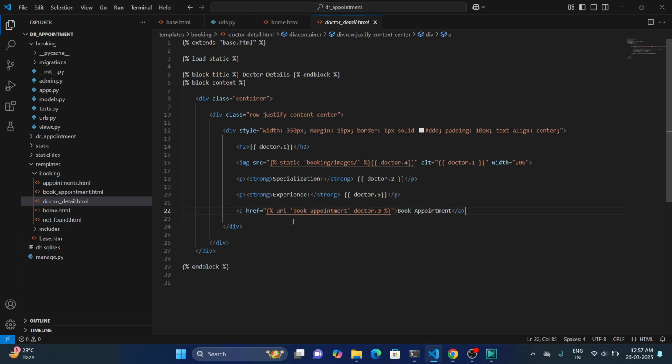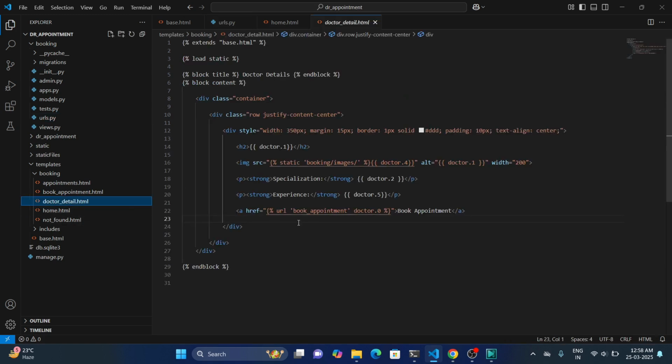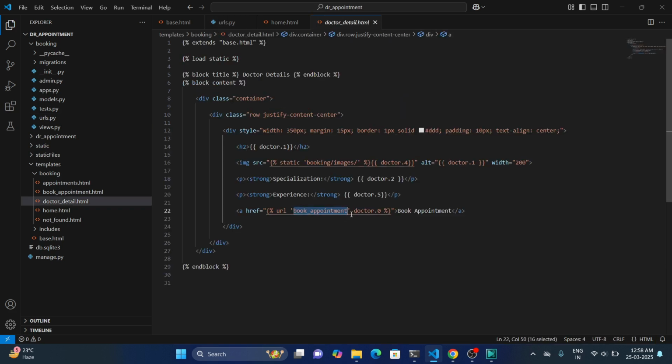For booking the appointment, we are writing one hyperlink here. First is the URL, then booking appointment. This booking appointment comes from this name, so we should take care that this name matches the book appointment name in URLs. After that we also write one parameter, doctor.0, which means the ID.